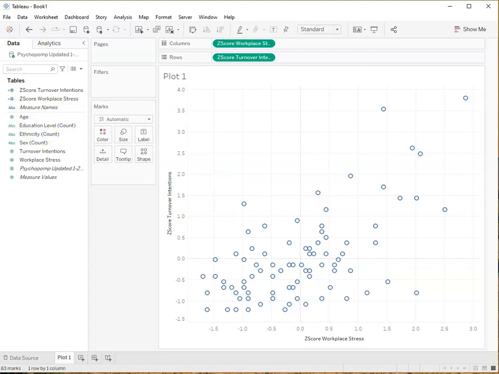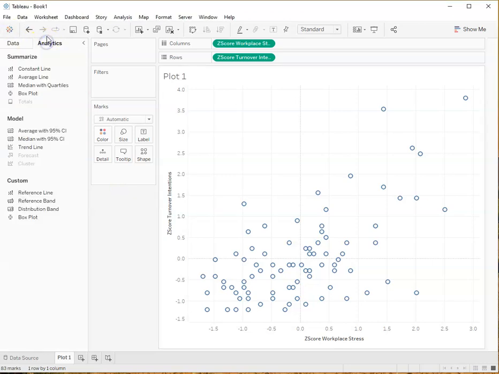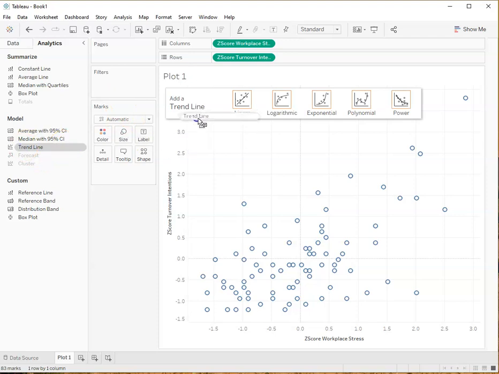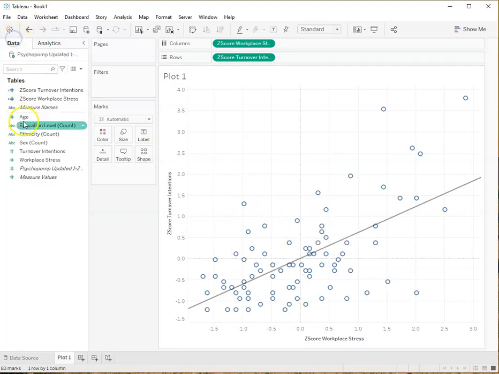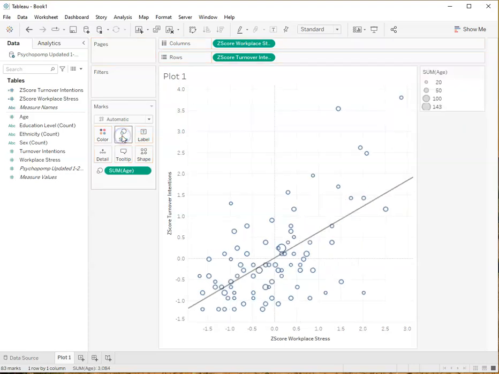So the next thing that I'm going to do is look at my instructions for the class. So I want to include a trend line, so I'm going to go to Analytics and get a linear trend line here. Next, I want my points to vary by size depending on my continuous variable, which is age. So I'm going to drop that over here into the marks for size, and now the circles for age have changed sizes.